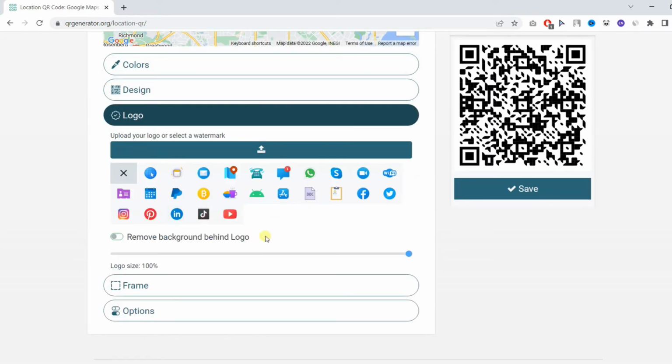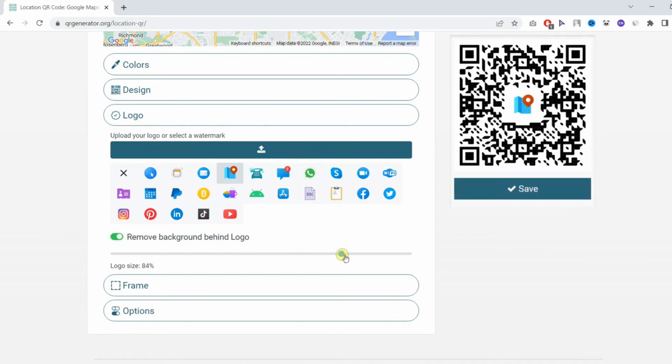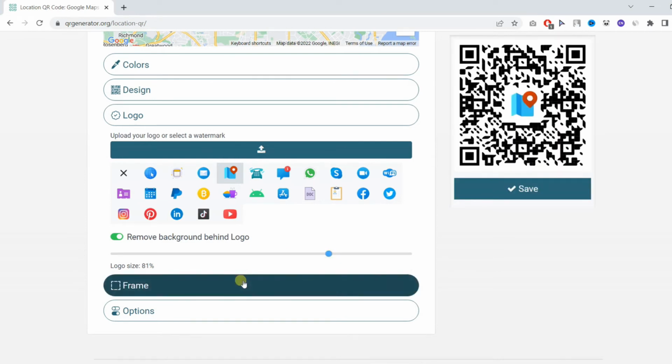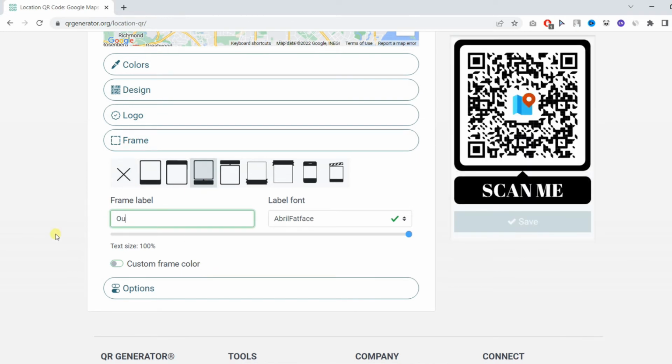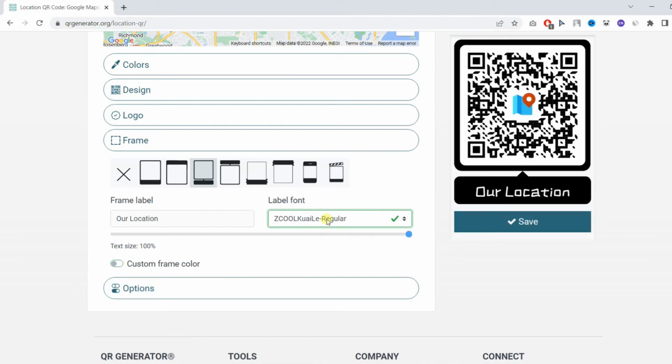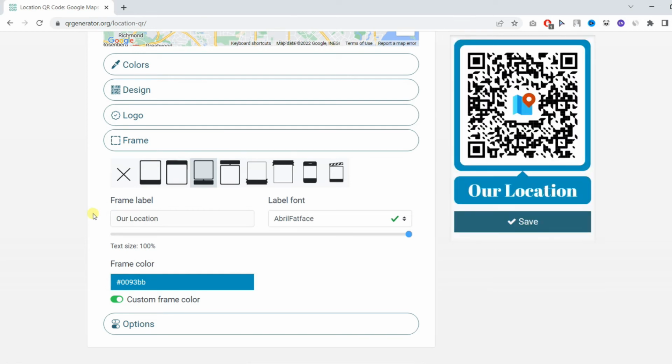And most importantly, you can do the branding of QR code with custom logo, or choose from templates. I am gonna choose this one, and you can remove the background of logo and adjust the size of the logo as well. Then we can add frame, and we can also change the frame label just like this, and you can change the fonts. You can even change the size of text, change the color of the frame. So you can take a lot of customization.